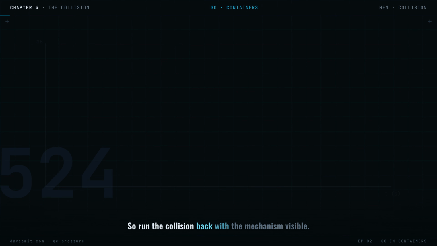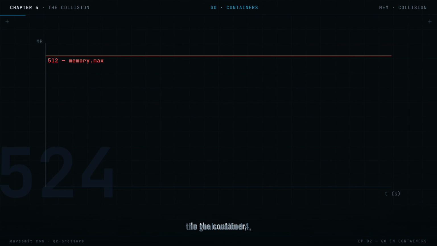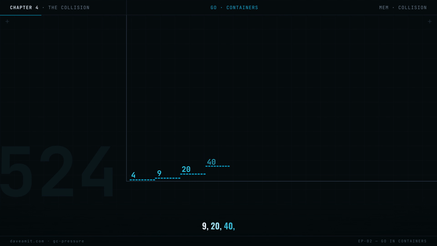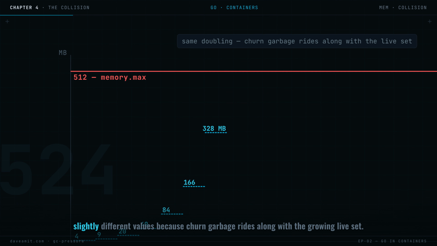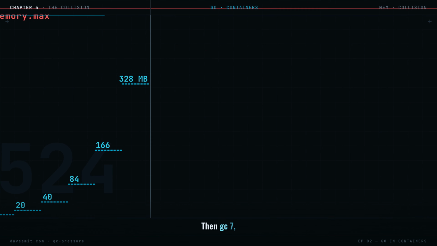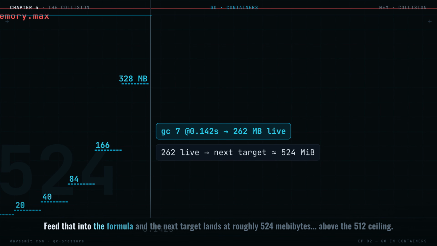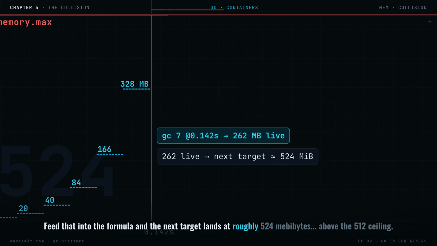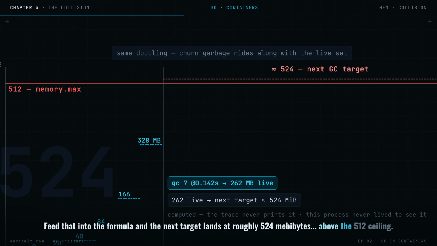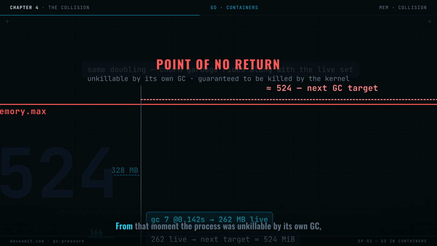So run the collision back with the mechanism visible. In the container, the goals walked 4, 9, 20, 40, 84, 166, 328 megabytes, same doubling shape, slightly different values because the churned garbage rides along with the growing live set. Then GC7, at 0.142 seconds into the run, finished with 262 megabytes live. Feed that into the formula and the next target lands at roughly 524 megabytes, above the 512 ceiling. From that moment, the process was unkillable by its own GC and guaranteed to be killed by the kernel.